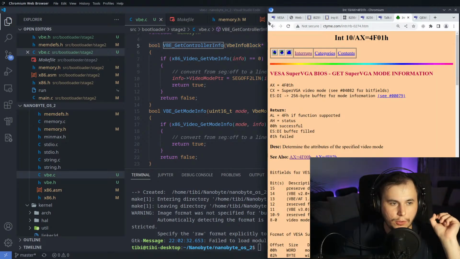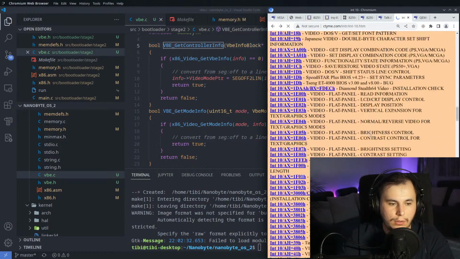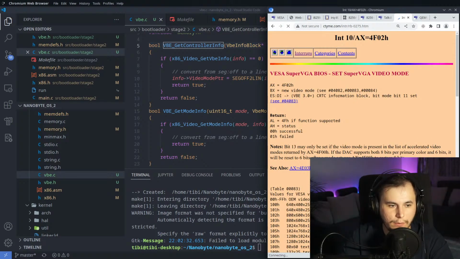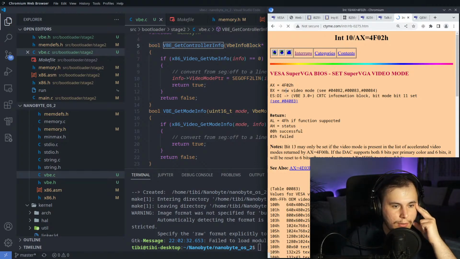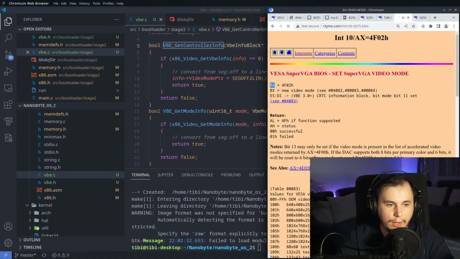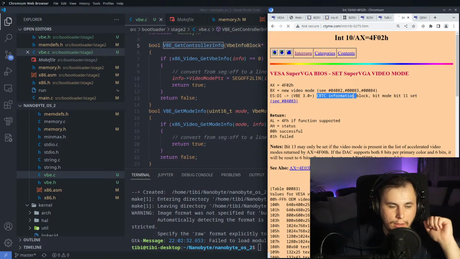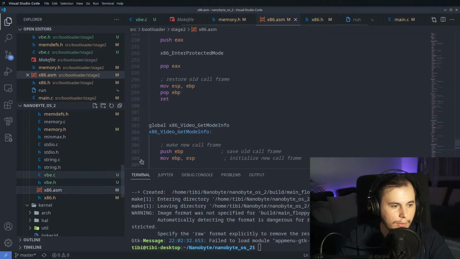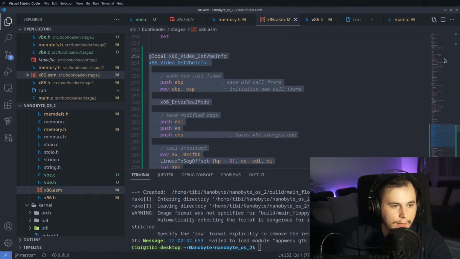Let's see, which one is it? 4F. Okay, it's 4F02, set video mode. And what we need to provide it is 4F02 in AX, and BX should contain the video mode. And then for VBE3+, the CRTC information block, whatever, we don't care about that, we'll just set them to null, both of them. Alright. Okay, let's start from assembly this time. Just gonna copy this get VBE mode info again.